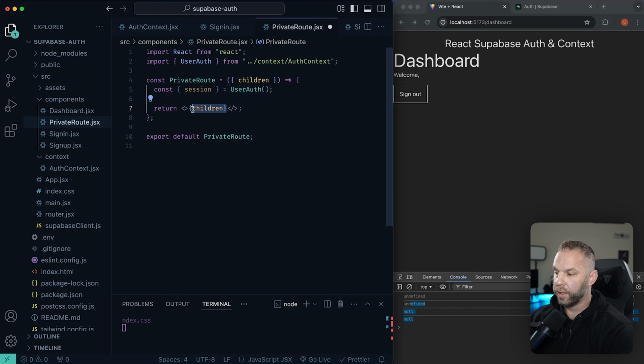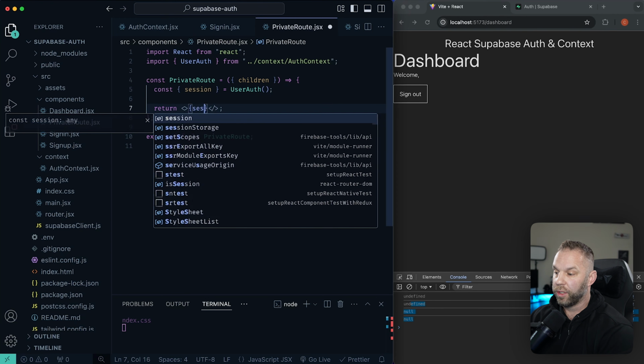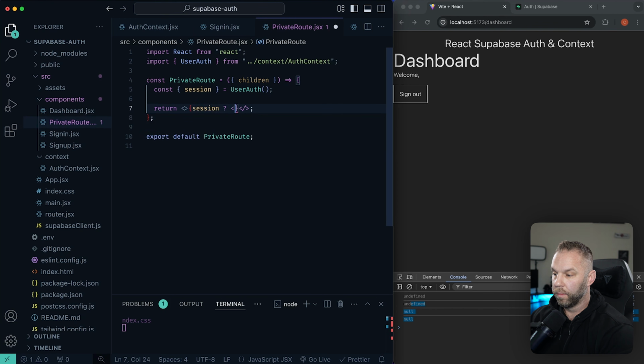So inside here, we can just have a little bit of logic here. So I'll just go ahead and cut that. We'll open up our curly brackets. If the session is true, let's show our children. Else, if they try and access this page and they're not authenticated, let's just redirect them to the sign-in page or the sign-up page.